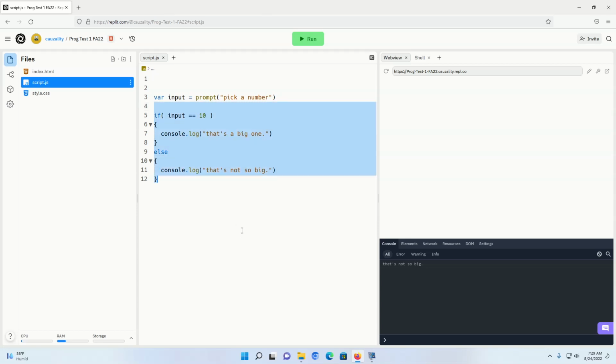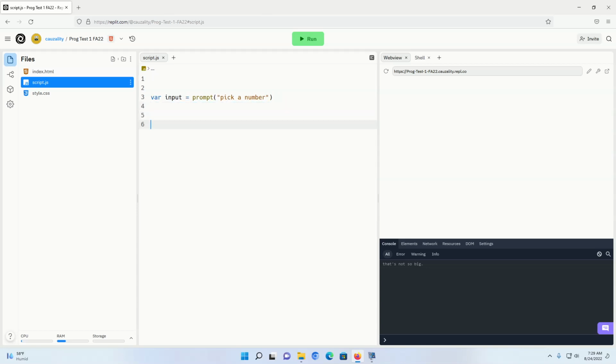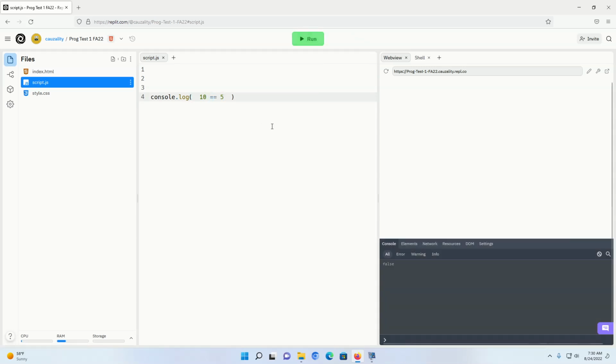So I'm going to Control X on that and show you. I'm just going to say console.log. I'm going to get rid of this too. Console.log. Let's try some stuff in here. 10 double equals 5. So what happens if I run that? False. 10 is not equal to 5. But what if I say 10 is equal to 10? True. So this is a way that you can check if the left-hand side is equal to the right-hand side.